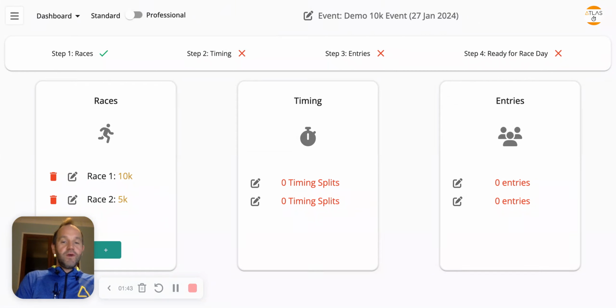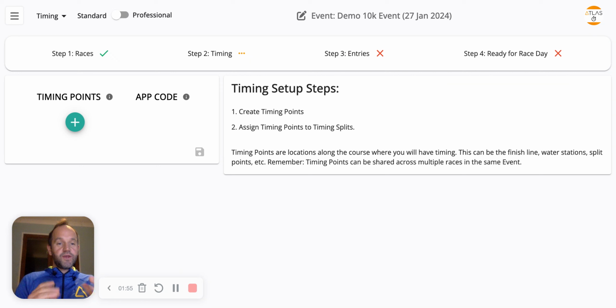The next thing to do is to create our timing, and then we'll go on and create our entries. And as you can see here, I have got a green tick for step 1, and we're just going to take it in order until we get to step 4. So to create the timing, I come into the timing here. Now, for a 10K event, let's assume that our event has two timing points. So we have a timing point at split 5K, and then we have a finish line. The split timing point 5K is only going to be for our 10K race, and the finish line will serve for both of our races, the 5K and the 10K.